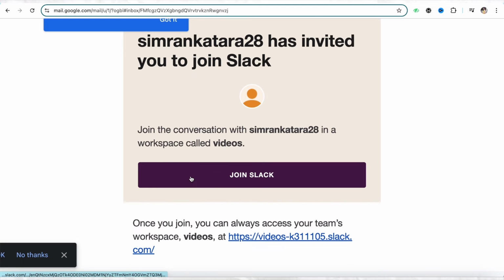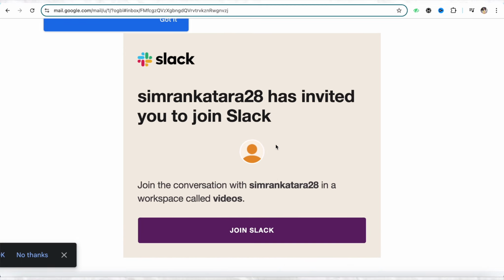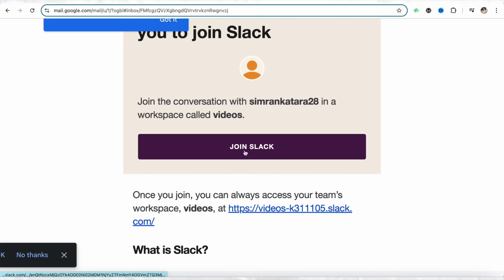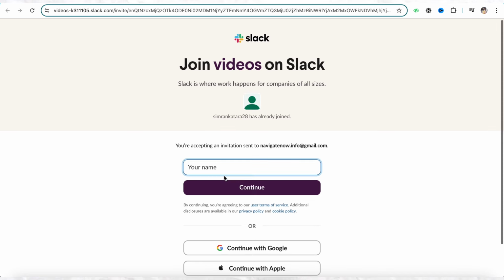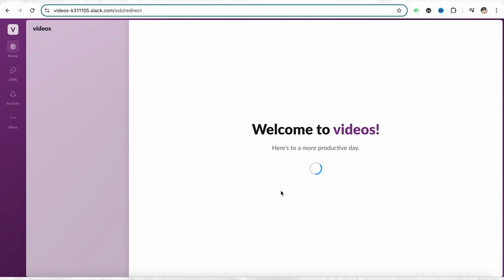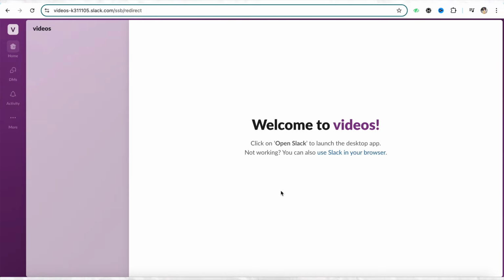As soon as they send you an invite, you will receive this particular email which will say that someone has invited you to join Slack, and you will be able to see this tab called join Slack. You just simply have to click on it, and then you have to put your name. So if you are accepting invitation, you just simply have to enter your name over here, and after entering your name, just simply click on continue, and there you go. Now you have joined this particular Slack group.